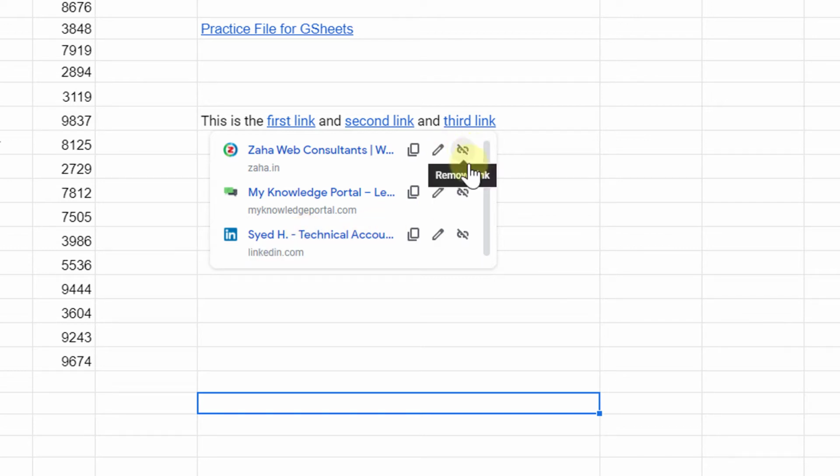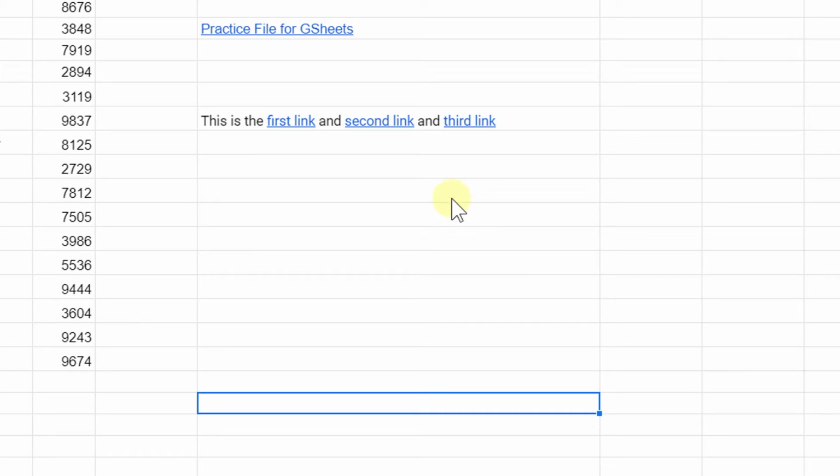If I want to remove the links, for example, say I want to get rid of the second link, I can simply click on this remove link icon and it will remove the link.